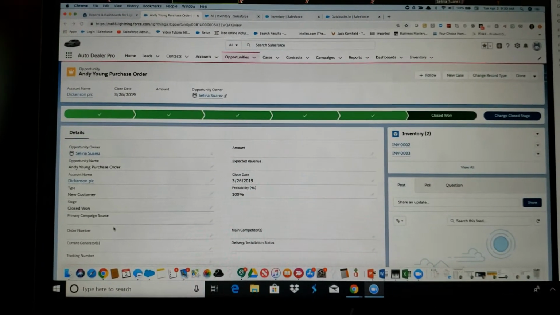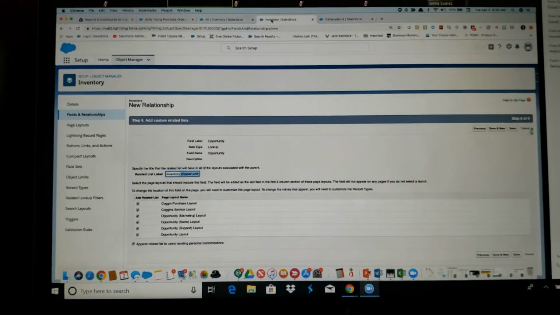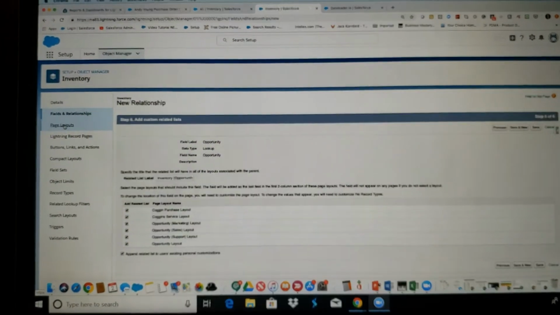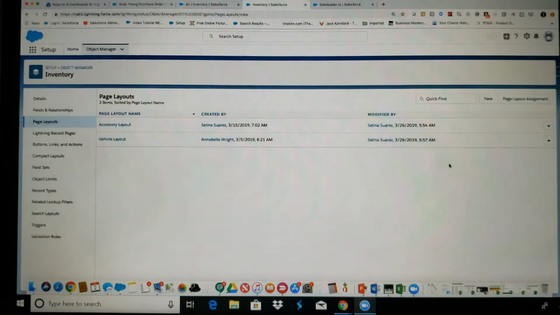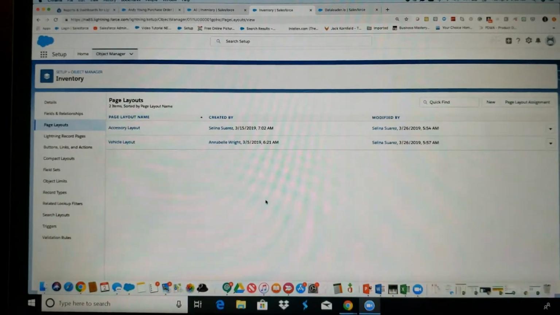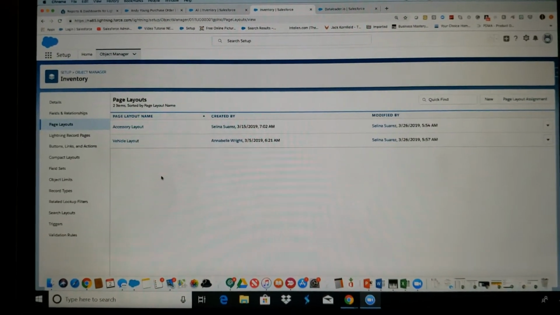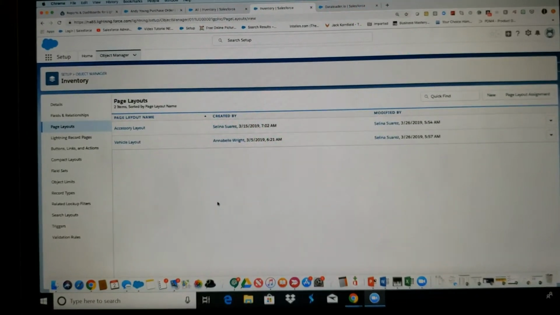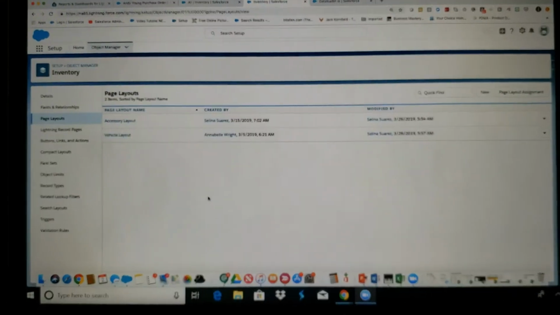Hi, Selena. I have a question. Actually, I have that purchase order lookup field created. But for some reason, I cannot see it on my record page. Right. We're going to do that next. Okay. So green checkbox whenever you're done creating the lookup field, and then we're going to go ahead and edit our Lightning record page and our page layout so that it appears.